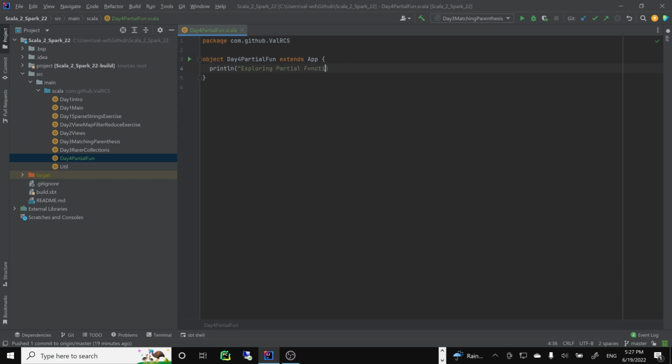partial functions, right? But before we get to partial functions, we will want to look at apply. What in the world is apply? Because we'll come across it. So also, first let me run this.